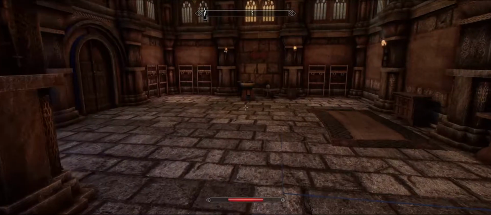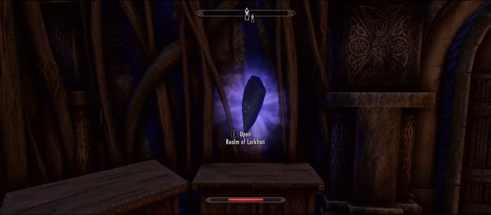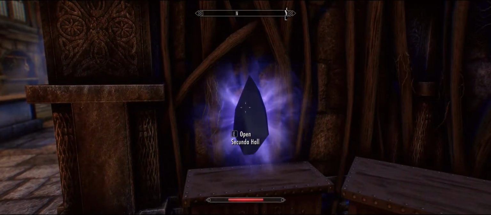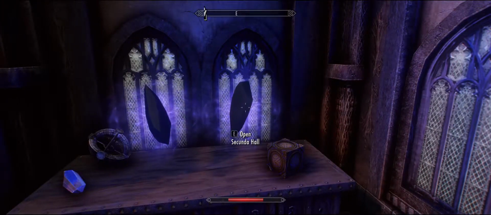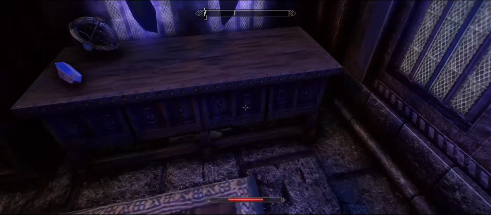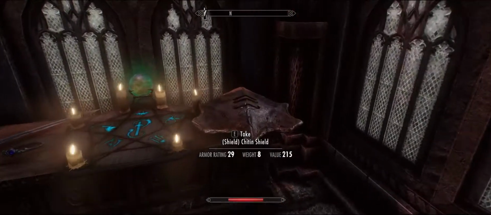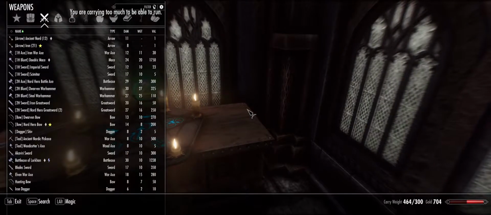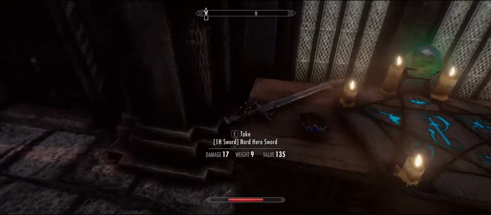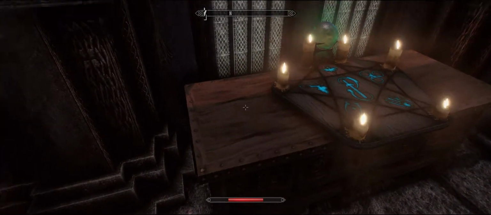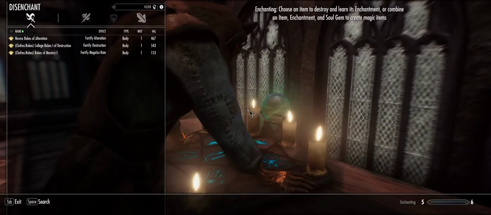Perhaps they are in one of the other rooms of this area. This stone will take you back outside. That door will take you back outside. This will take you to another area of the hall, where you have the stone to go back and the stone to go forward to the third area of the hall. A puzzle cube, soul gem, big soul gem, a shield, which is lightweight, favorite that, a Nord hero sword, sapphire and glass circlet's worth a bit of money. You can disenchant right here. Yay.